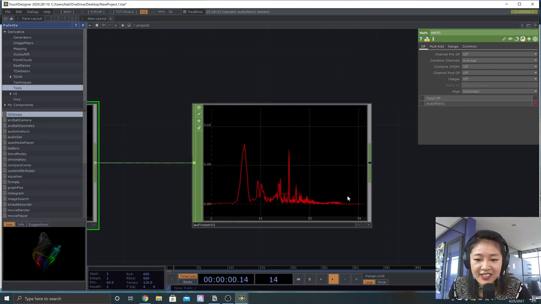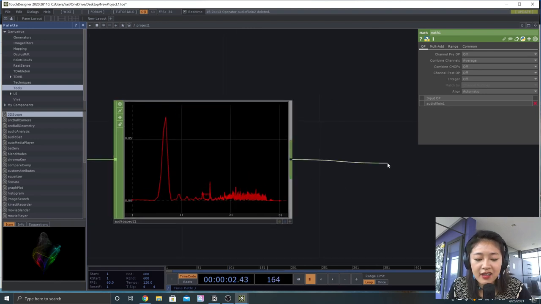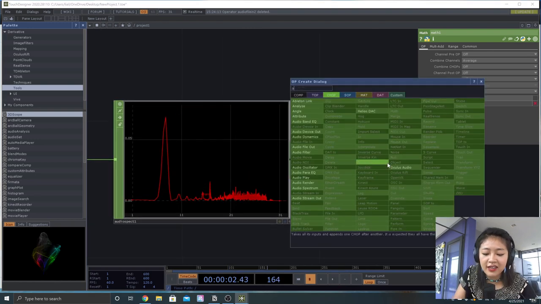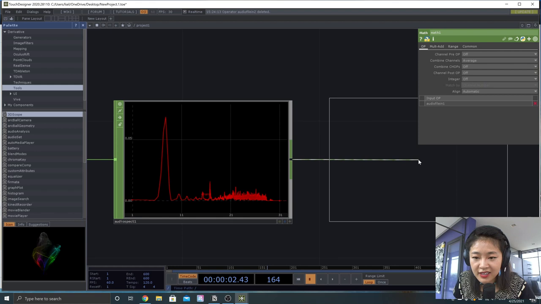Sweet, so we have this going. The next thing we're going to do is add an analyze node. So analyze, stick that here.